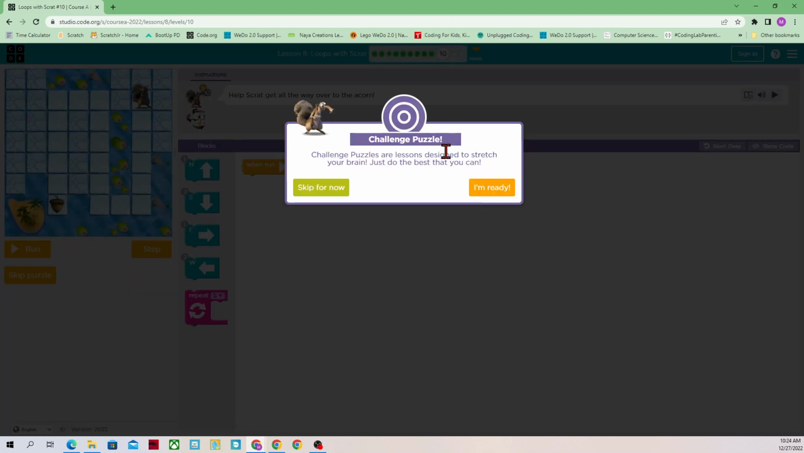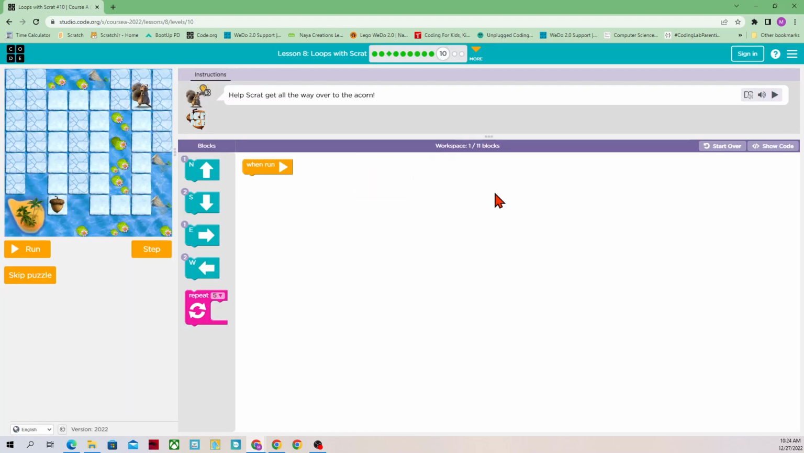I hit continue, so ooh, a challenge puzzle. It says challenge puzzles are lessons designed to stretch your brain. Just do the best you can. Skip for now, or I'm ready. I think I'm ready for a challenge.